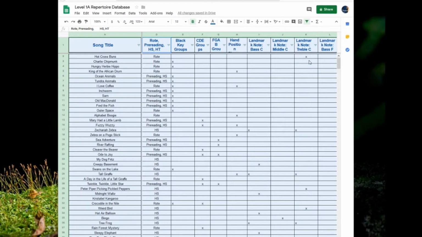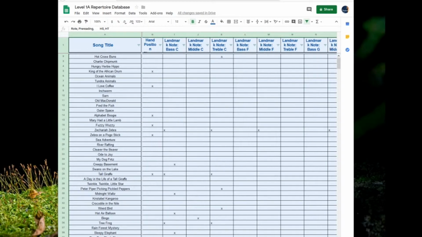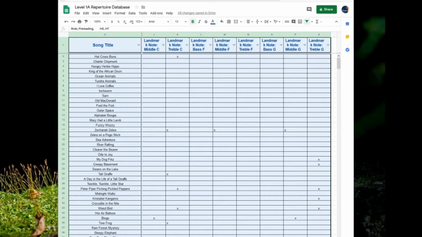Looking at each of the columns, I can see that there is a green filter just to the right of each of them, and this lets me take my big long list and make it much shorter. At level 1A, a lot of students struggle with landmark notes, so I'll show you how to set multiple filters.